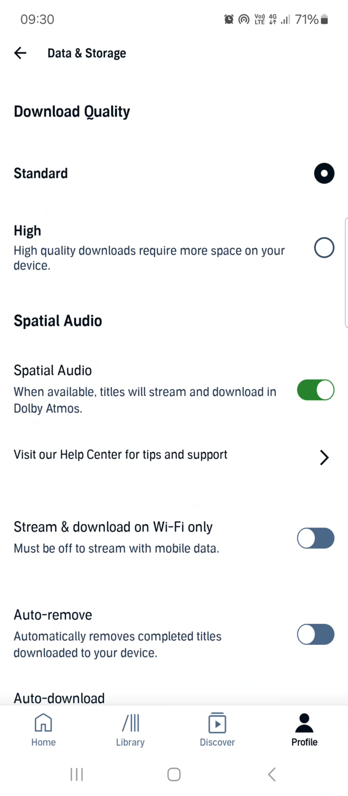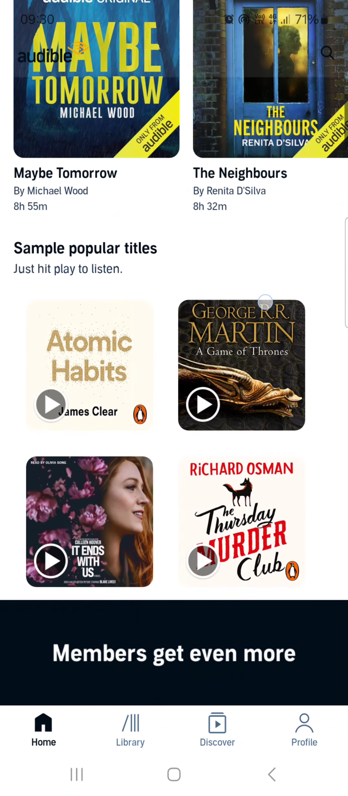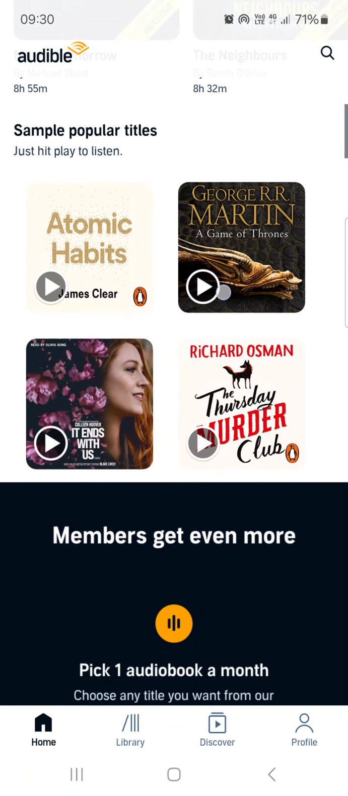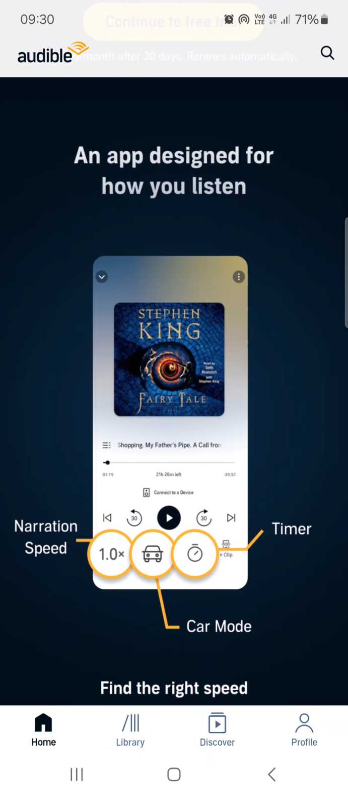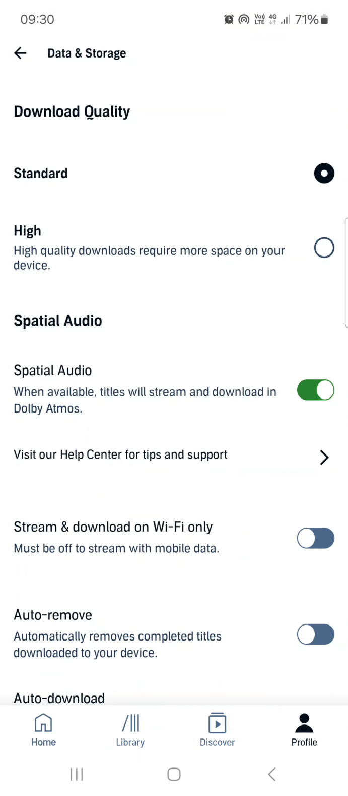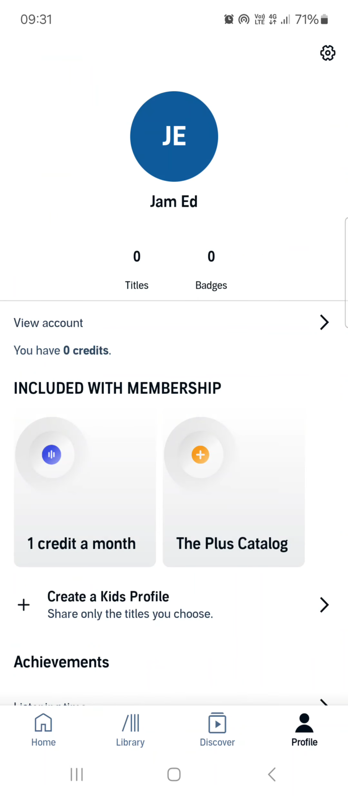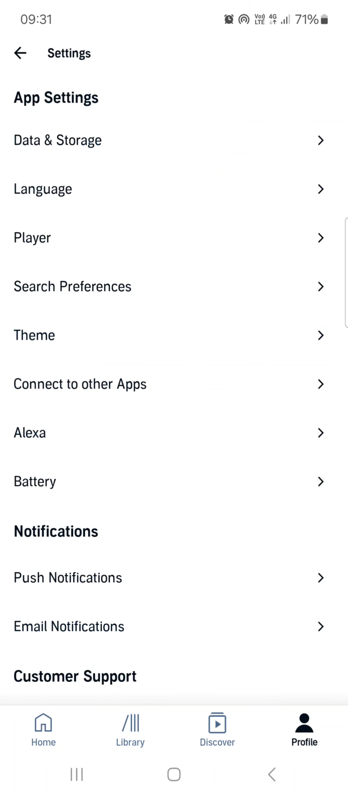First, let's open up the app, and here it opens up in the home menu where we have some suggestions and a little overview of the app. Then we can tap on profile, and in the profile menu, this is how it opens up, and we tap on the cog icon in the top right corner to open up settings.